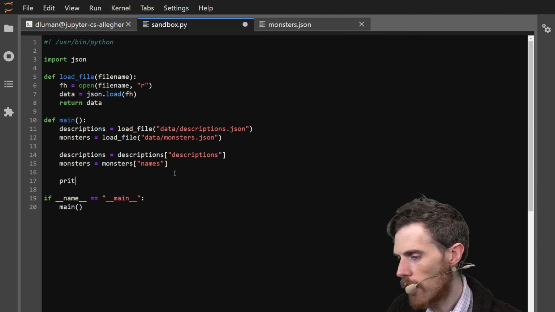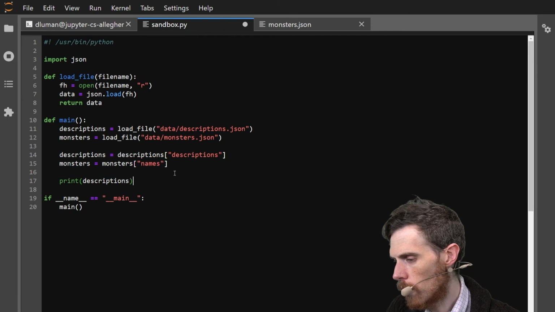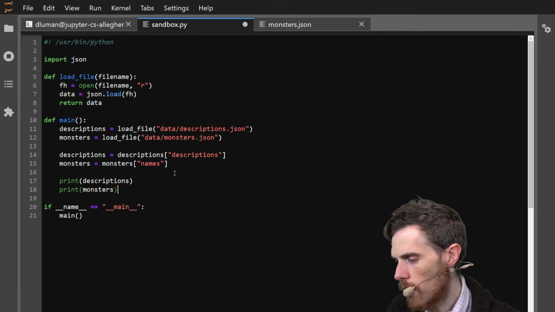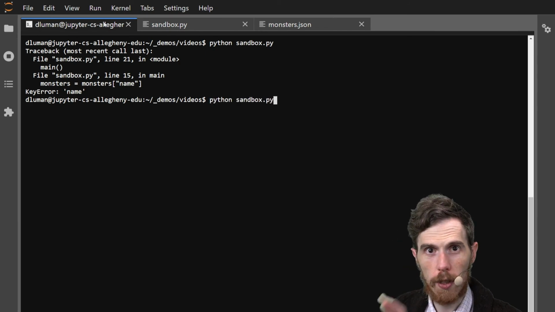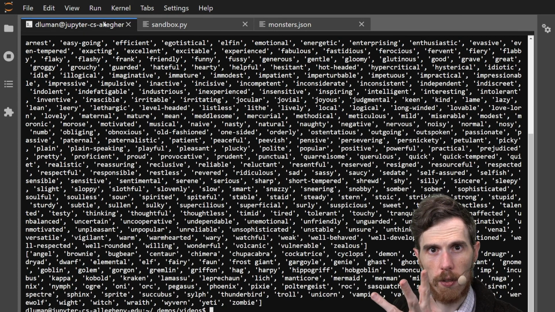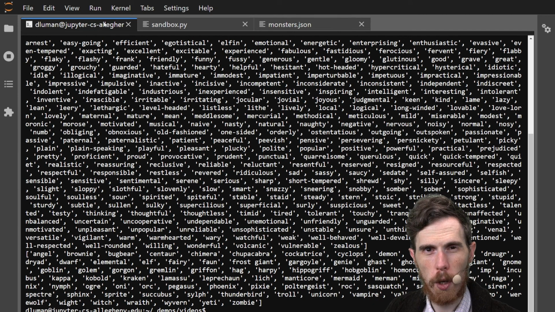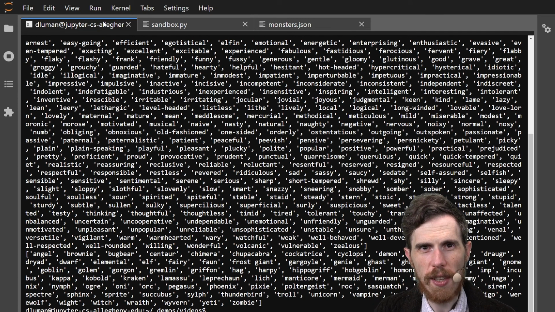If I've done this correctly, I should be able to print descriptions, print monsters, and see that I've gotten exactly what I was hoping I would get. So let's cross our fingers and hope we got it. And it looks like we did. There's a lot of stuff that appeared behind me there. Both of those things are lists. They are the descriptors that I'm going to use to describe my monster and the names of the monsters that I'm going to use to make my monster mash.